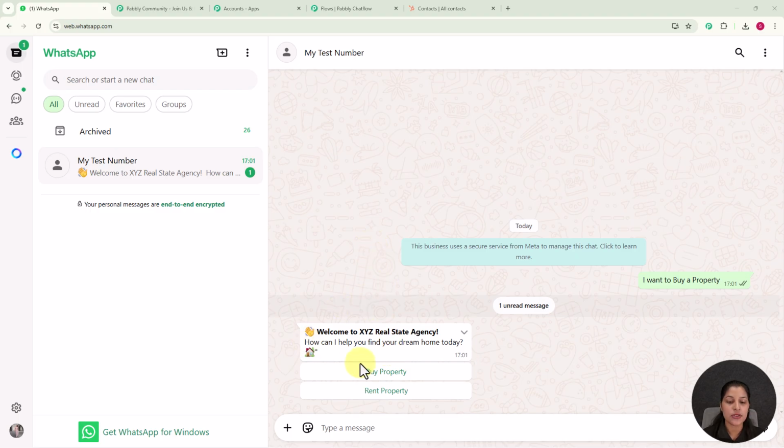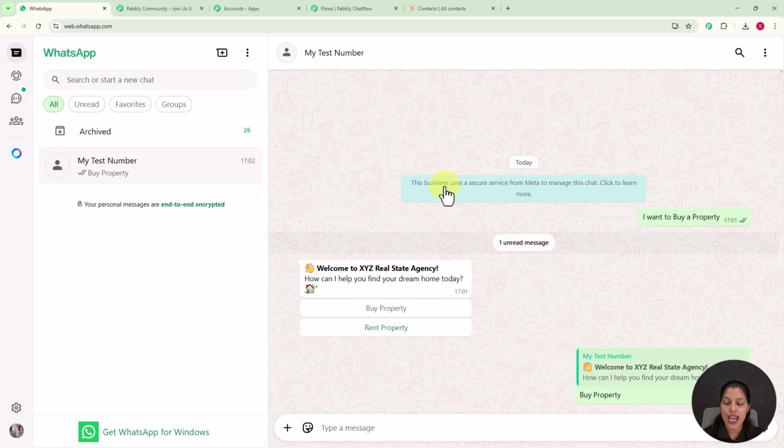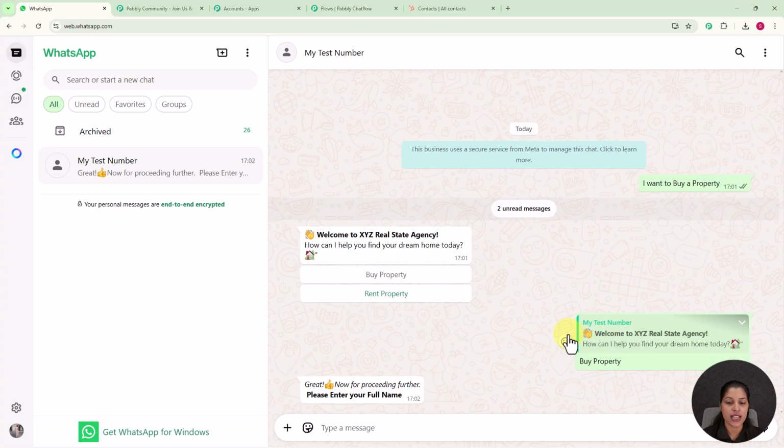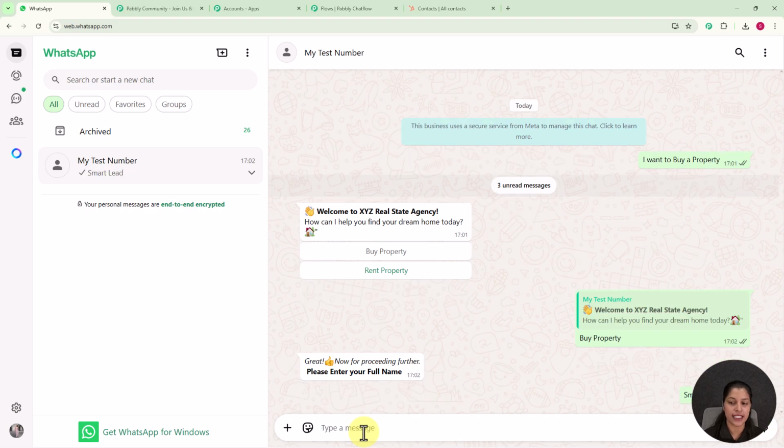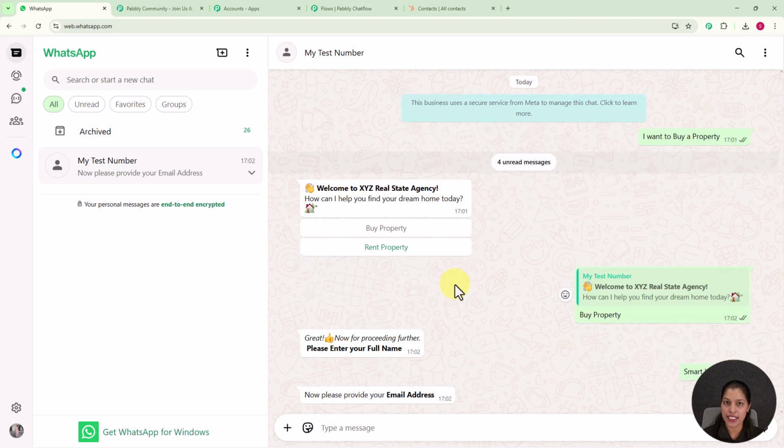And here we are getting two buttons, that is buy property and rent property. So now let's select our first button, that is buy property. And now as I have selected my first button, I am getting a message which is asking me to enter my full name. So now let's enter our full name over here. Let's say I am going to enter this name, that is Smart Lead, and as I have entered the name I am getting a message which is asking me to enter my email address.